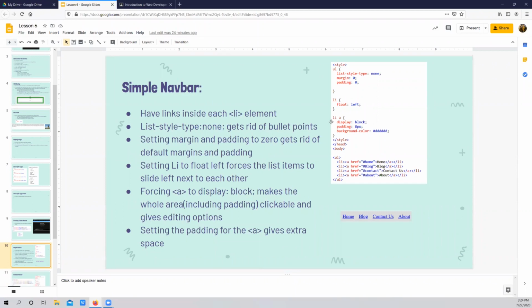In this case, we're targeting the descendant of this li. And what kind of descendant are we targeting? We're targeting the a tags, the a tag descendants of each li element. So when we do that, we're actually targeting each a tag inside of each li.